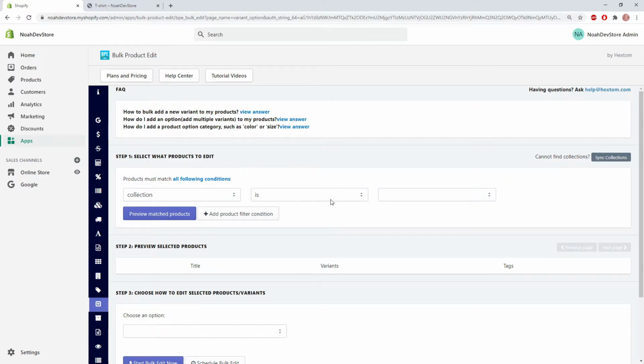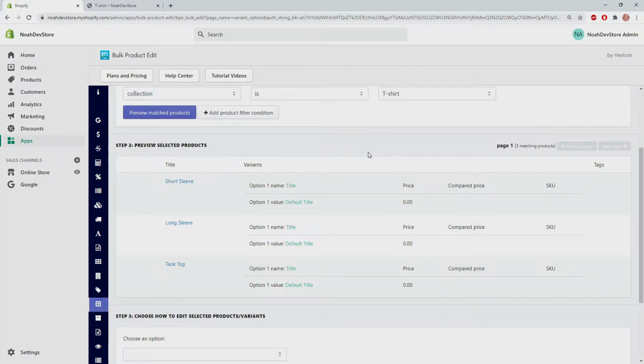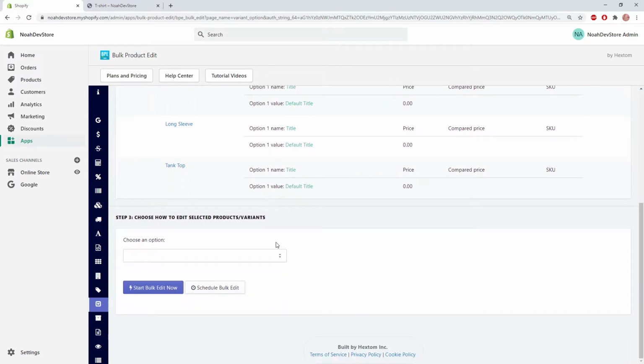So collection is t-shirt, and let's preview. So as you can see, all of these products that look like they didn't have a variant actually do have one variant each. The option name being title and the option value being default title. It's important to note that all products do in fact have at least one variant. So let's start adding option names and option values to our t-shirt collection.